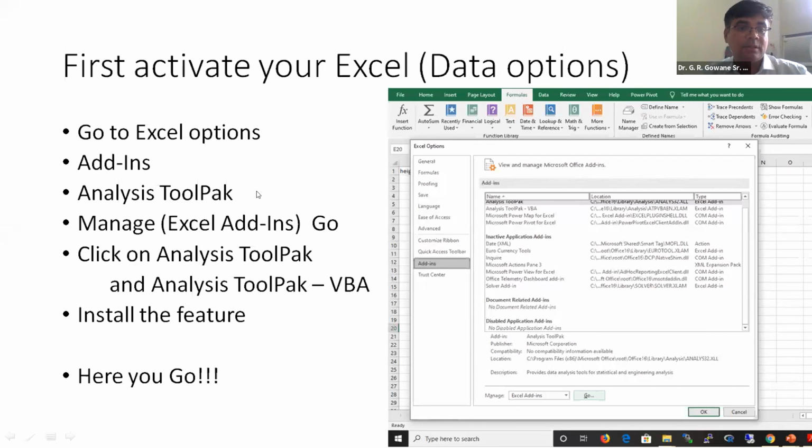Sorry for the disturbance. What we need to do is activate the Excel options. So we need to go to the Excel options. There is an add-ins column in the Excel options, and in the add-ins we need to activate the Analysis ToolPak. You can add in the Analysis ToolPak and the Analysis ToolPak VBA. Once this feature is installed, you can analyze your data using Microsoft Excel.